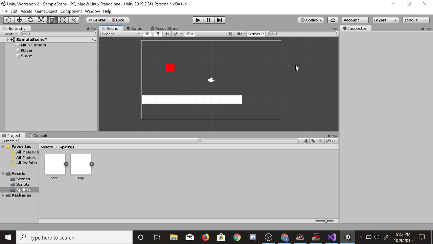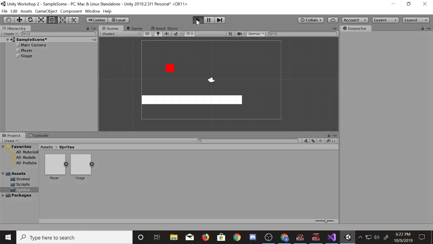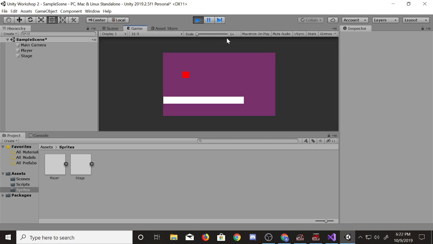Everybody good? Okay, so what do you think will happen if I hit play? Do you think the character will fall on top of the stage, or the stage will fall? What do you think? That's exactly correct. Nothing is going to move because we haven't told it to do anything yet. They're just static objects on the screen.